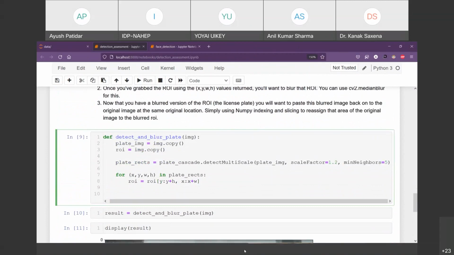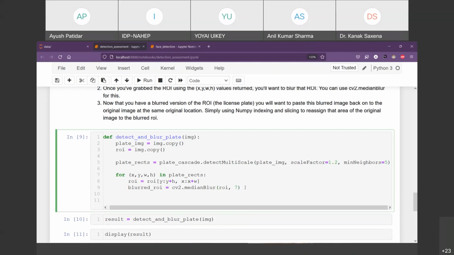Now we want to apply blurring on this part. Simple. So let's name it blurred ROI. How will we blur it? We'll use the simple CV2 function; you'll have studied this earlier, so you should be familiar with that. It takes two parameters: one is the image that needs to be blurred, and one is the intensity of how much blurriness you want. So let's pass in 7. We want to blur it completely, so we have passed a high number for the kernel size.